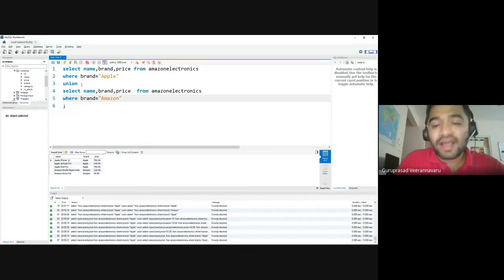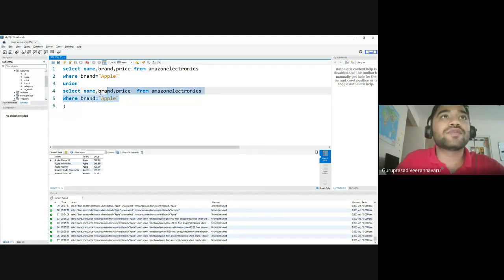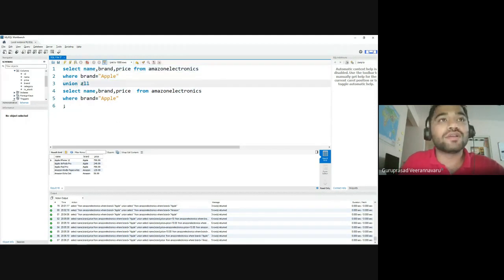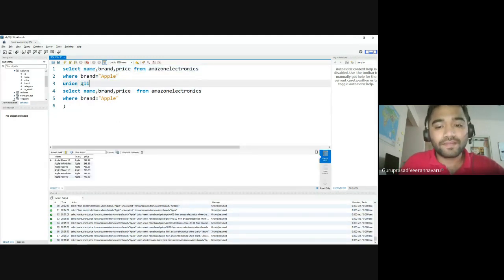Okay, but let us say I have one condition where I have to output all the values separately. Like I want items from this table also, I want items from this table also. What would I do then? Then we do union all. Okay, so now what do you see the change?